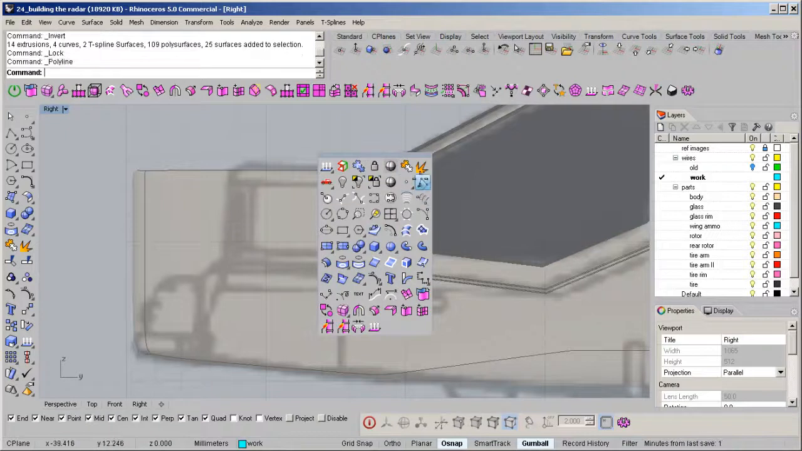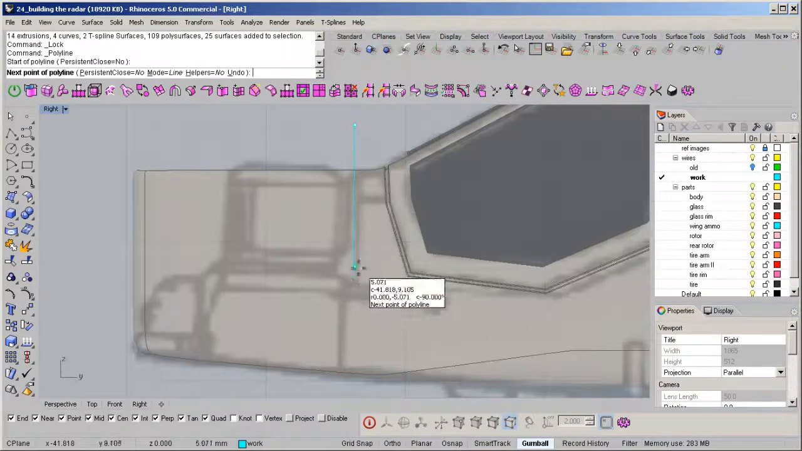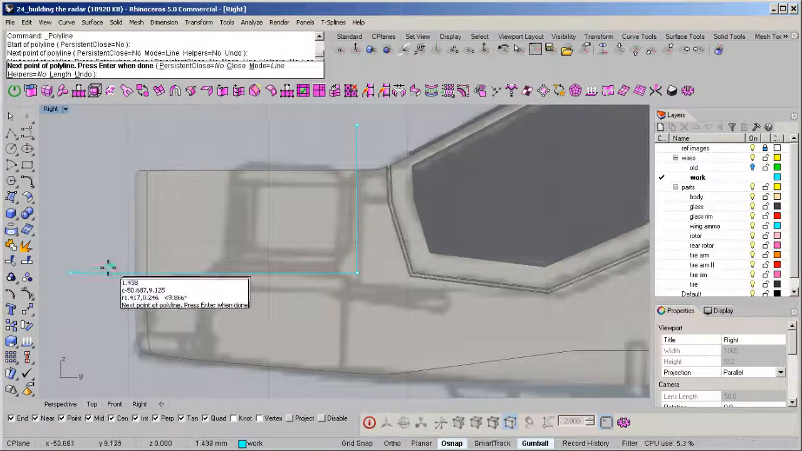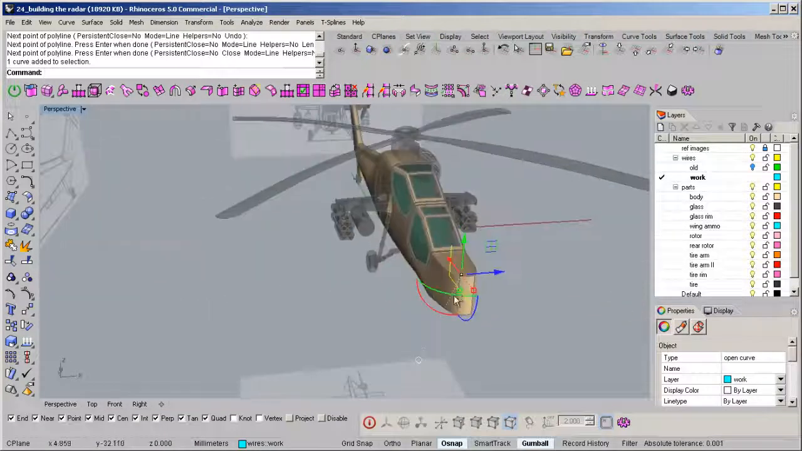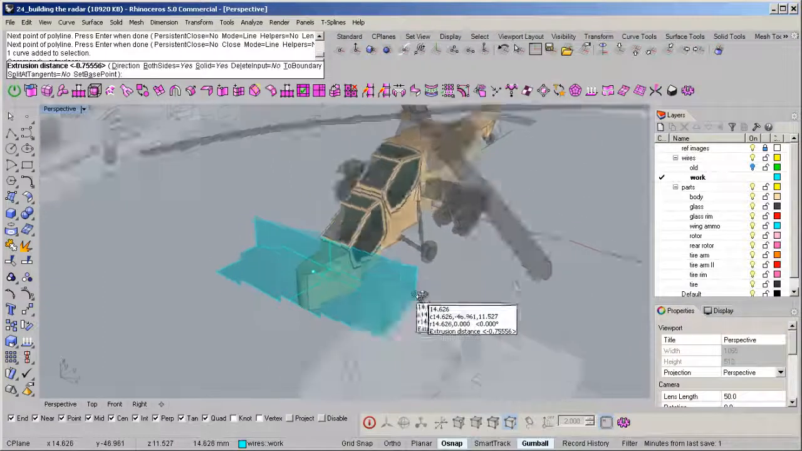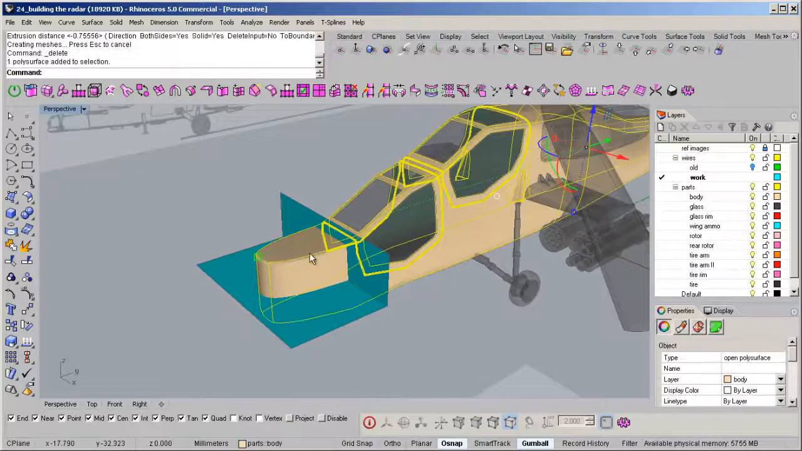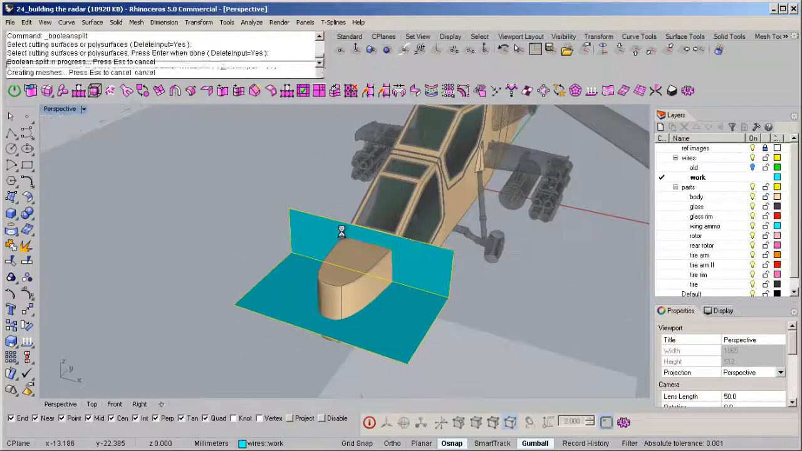I'm going to split the body by drawing a curve starting from here, coming straight down, and pulling it out just like that. Back to the perspective, I can take these curves and pull it out with an extrusion. Select the body, run Boolean split, select the poly surface and right click.